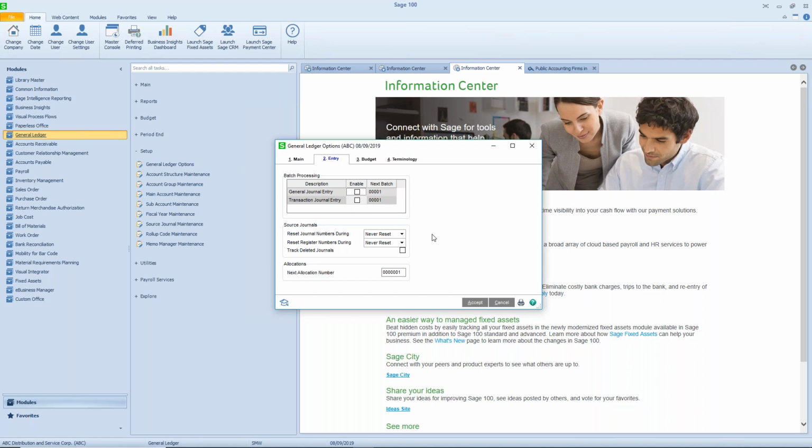The next couple of things we want to look at on here, reset journal numbers and reset register numbers. Mine is set to never reset. The other options are period end and year end. And what that would mean is if I reset during period end, it means every time I run a period end, it's going to reset my journal back to 1, or if I pick year end, it's going to reset it when I do year end processing.